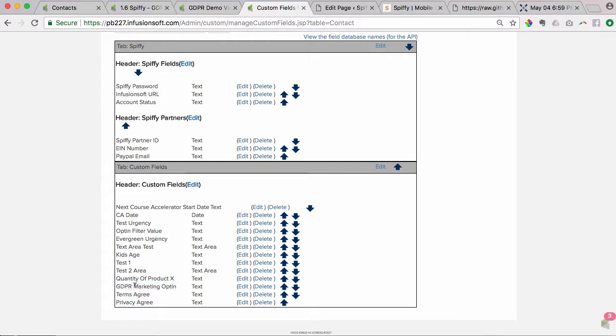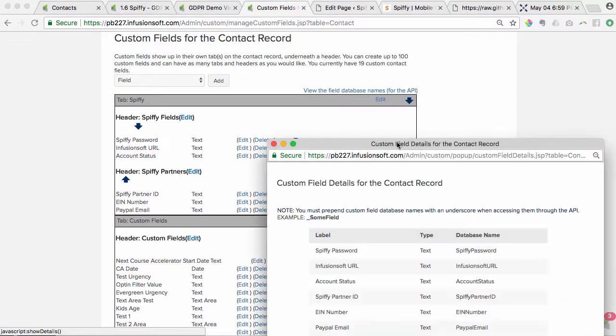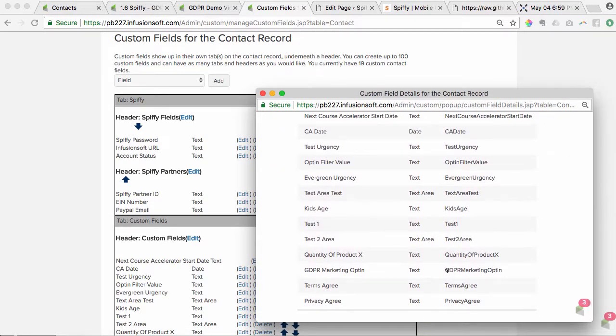GDPR all caps, marketing with a capital M, opt in with a capital O and a capital I, terms agree, capital T, capital A, privacy agree, capital P, capital A, then you shouldn't need to edit the custom code snippet that we're going to be using at all. If you do not like the way that those are named, or you already have something named like that and you want to set something up, just make sure that you come up here and look at the database field names and match it in the code. I will come back to this once we hit that step, just to show you what I'm talking about.